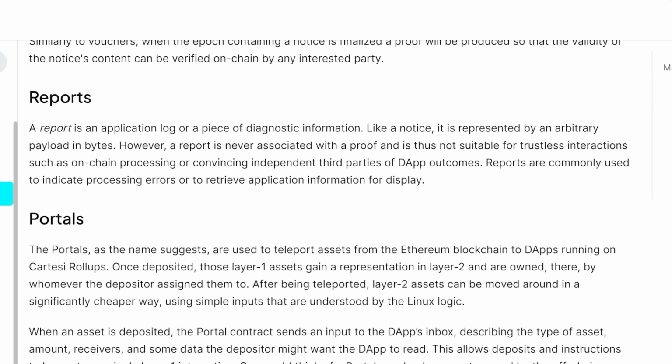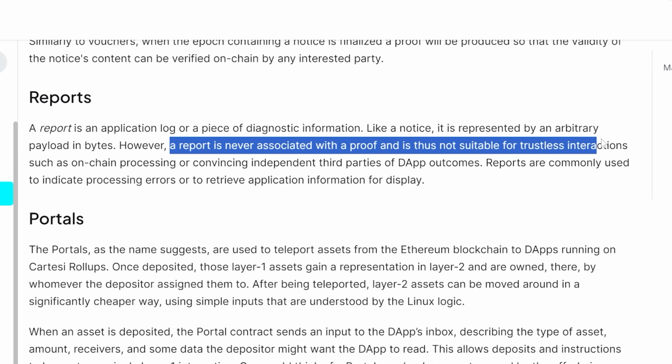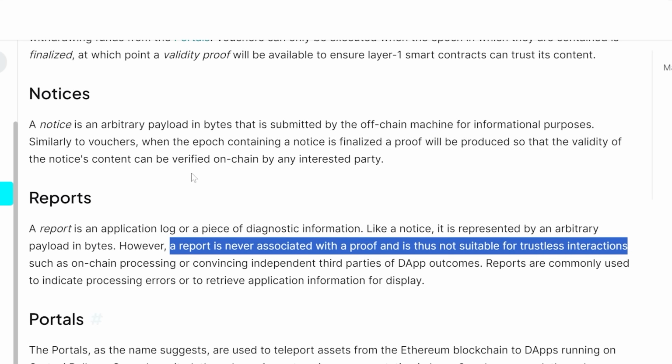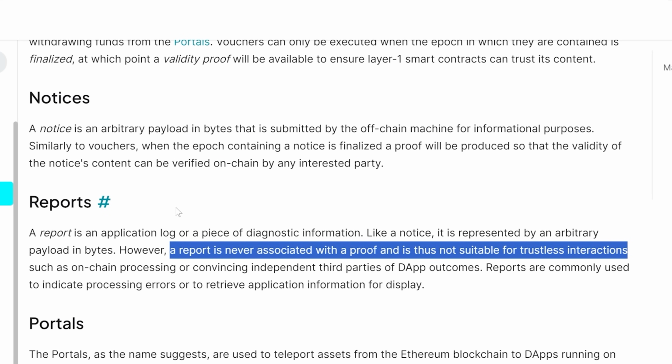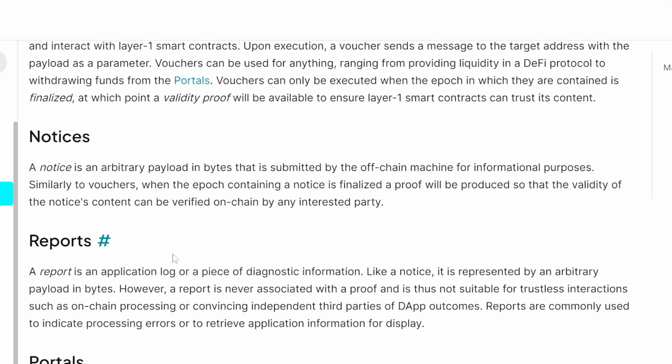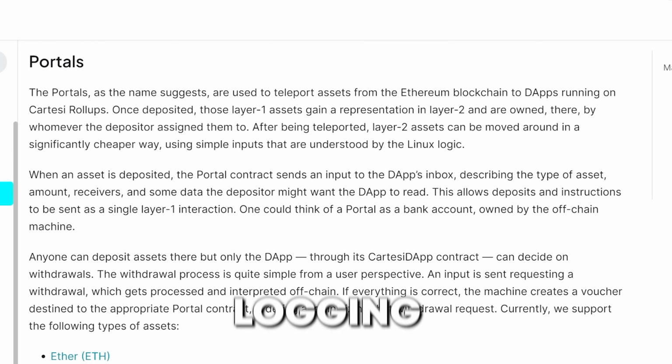Now, a report is an application log or piece of diagnostic information, as I talked about. Like a notice, it is represented by arbitrary payloads. However, a report is never associated with a proof and is thus not suitable for trustless interactions. So you don't use a report to verify something is correct. You just use it for diagnostic or logging information.